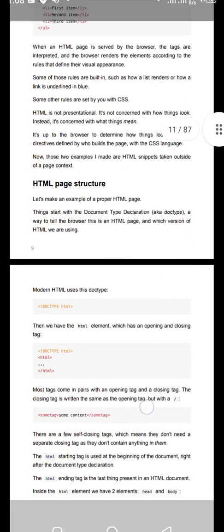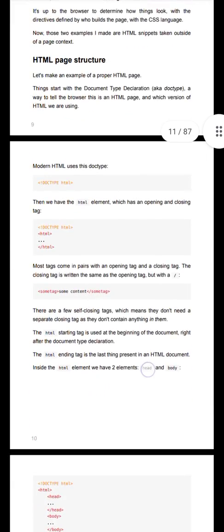Okay, so in the last video, remember we gave a brief introduction to HTML, and we said that it is the structure of our website. So now we're going to look at the HTML page structure. What does it look like? How do you write an HTML page? How does the browser recognize that it is an HTML page?